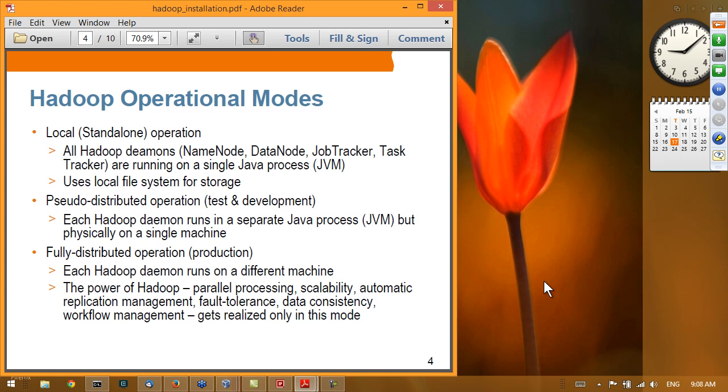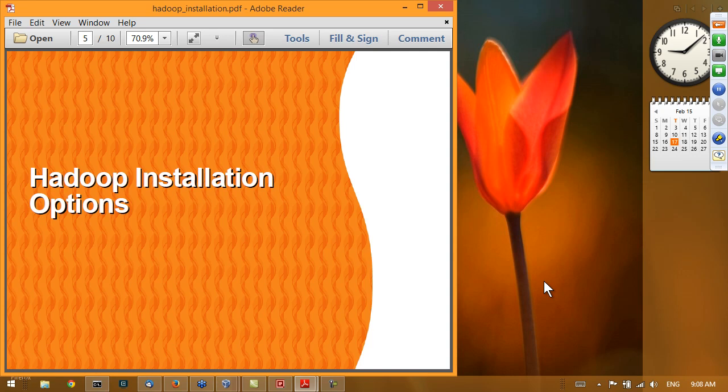The third option is fully distributed operational mode. In this case, typically each Hadoop daemon runs on a different machine. And as we are going to talk about, the power of Hadoop is that it allows parallel processing, and it provides scalability and automatic replication management and fault tolerance and data consistency and workflow management. These are all benefits of using Hadoop as a data analysis tool. And again, we're going to talk about each of these features in detail later on. This is only realized in this fully distributed mode. So those are Hadoop operational modes.